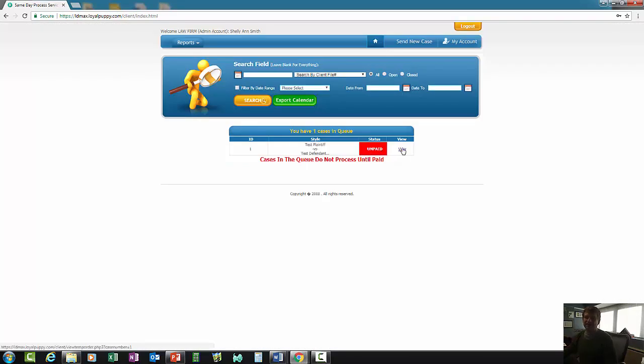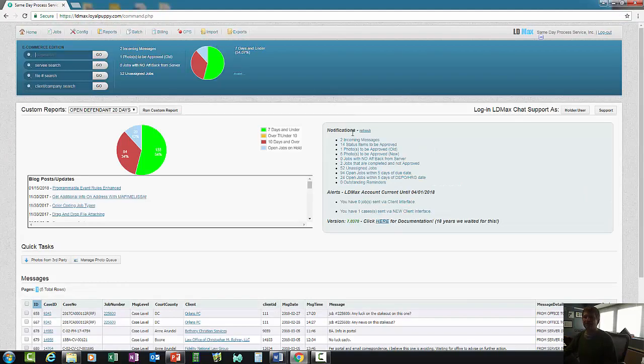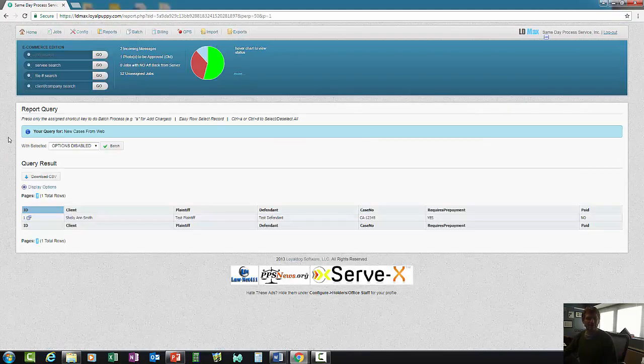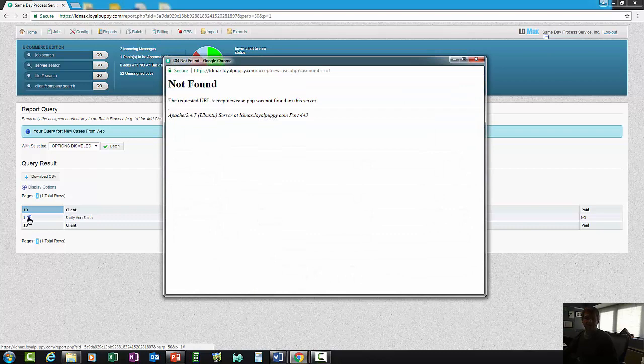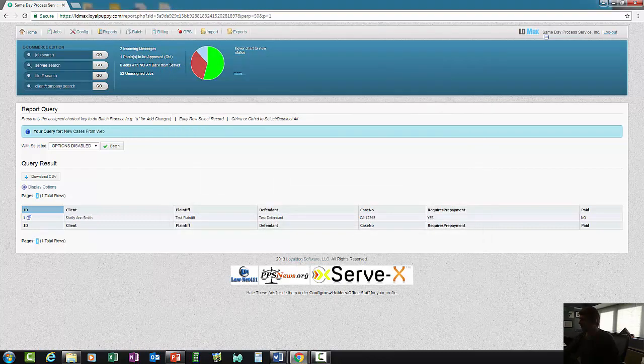I see this case here that's unpaid. Even this one, you can still see that on the command center here. There's one new case by the client interface, and I can pull it in if I choose. It tells you right here if it's paid and if the client requires prepayment. Oh, I got to add that file there. No, I'll be back for that. Hold on. All right, let's try this again.